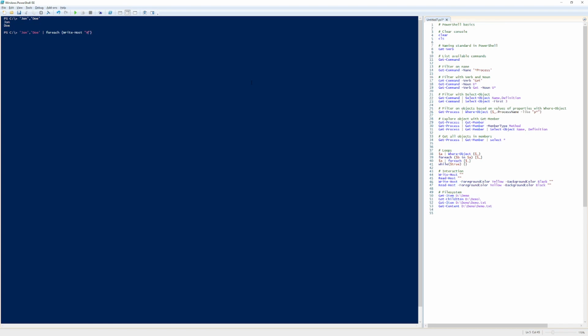We're gonna say write host, value and underscore, just to demonstrate. And what you can see, it loops and writes each line or each value out on the screen, and that takes us to the interaction.